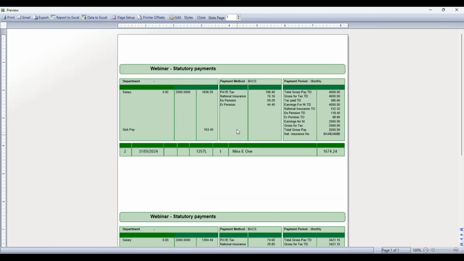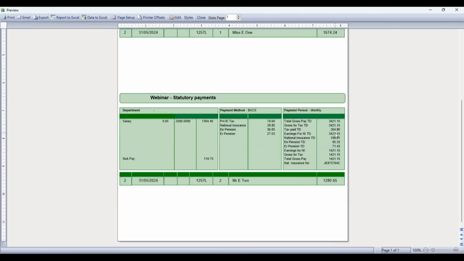And I can see employee number 1, we've got that makeup basic salary top up here, £1,836.55, along with that £163.45 sick pay. So that shows nice and clearly there on the pay slip, the total gross pay on the right as well. And then if I just scroll down to employee number 2, I've got that manual adjustment that we made. So this is the 15 days worth of salary and that standard 1 week there of sick pay.